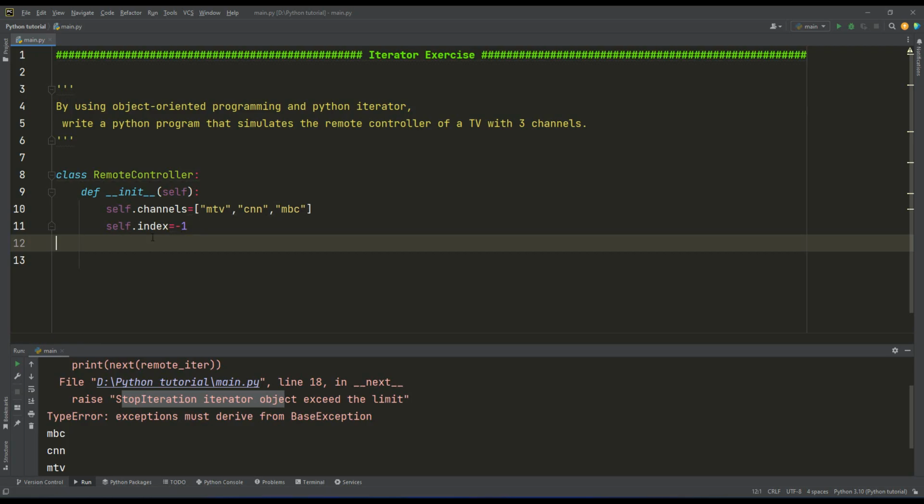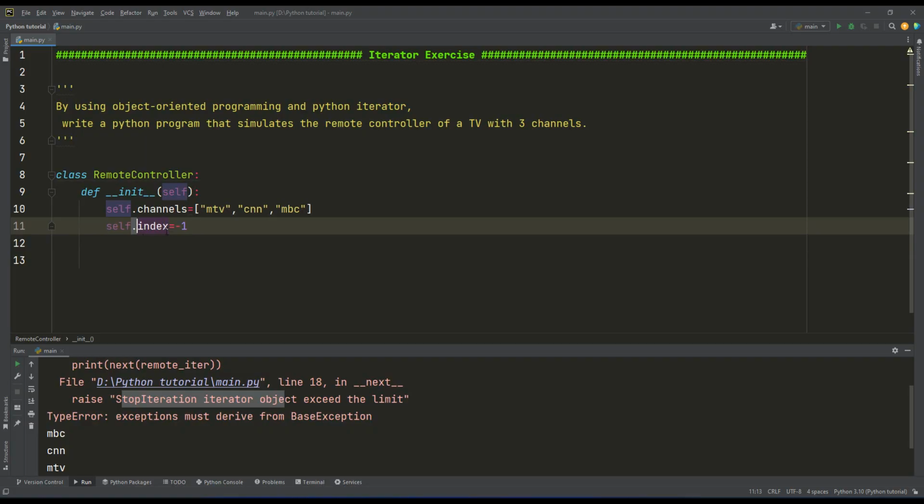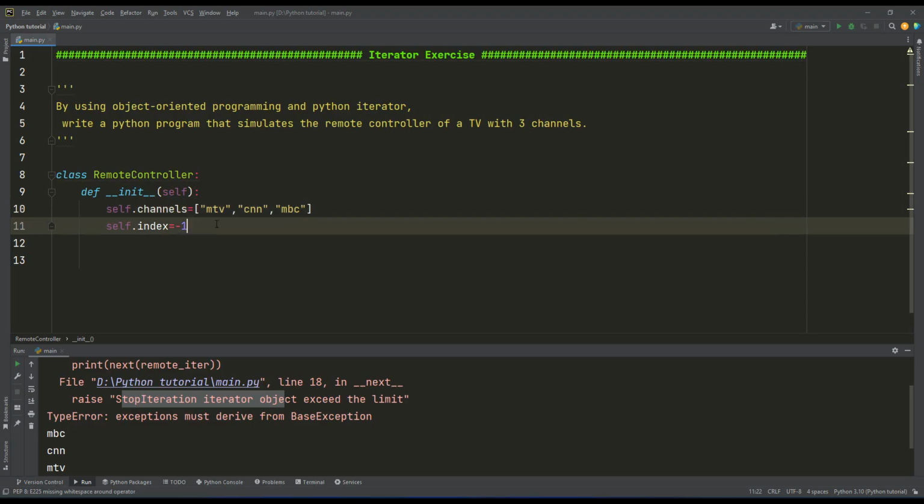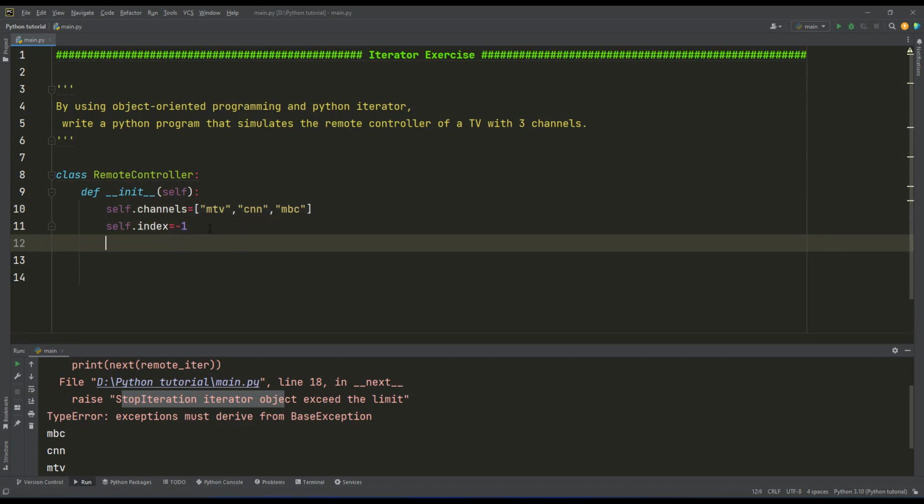Because each time I press next, I will increase this value, and I want to compare it to the length, which here is 3. The index is -1. I press the first next, then this index becomes 0. I press the second and the third, and this index will be 2. When I press the fourth time, this will become 3. 3 is equal to the length of this list, and then I will break the execution.